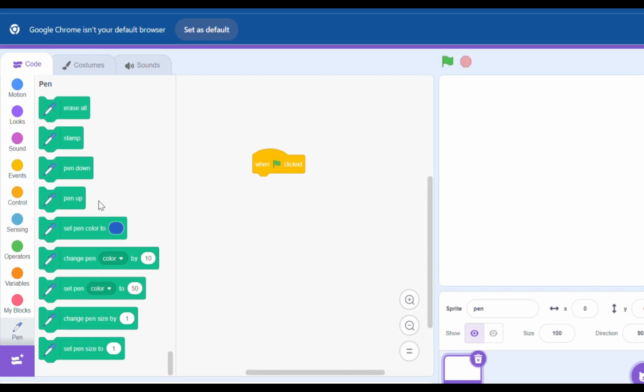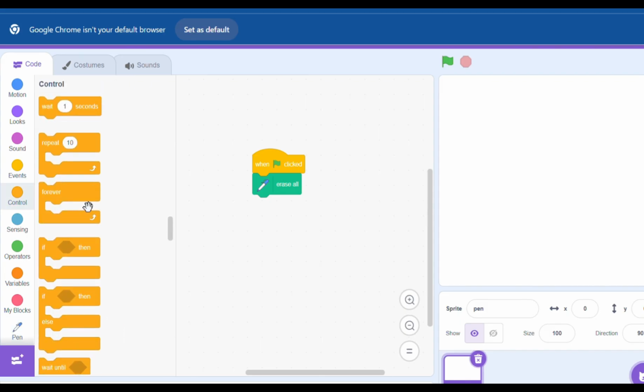First, drag out this erase all, so that after you're done drawing everything in our game later on, it will be erased when the green flag is clicked. And now, drag out a forever block. After that, drag out this if and else block.